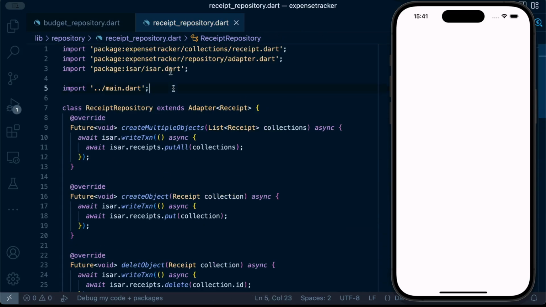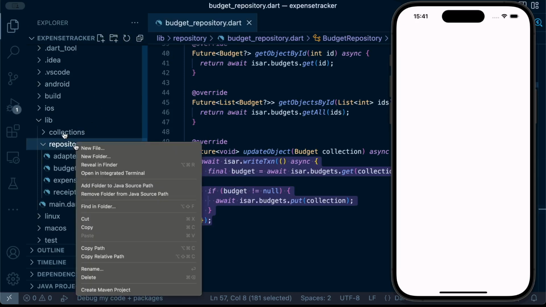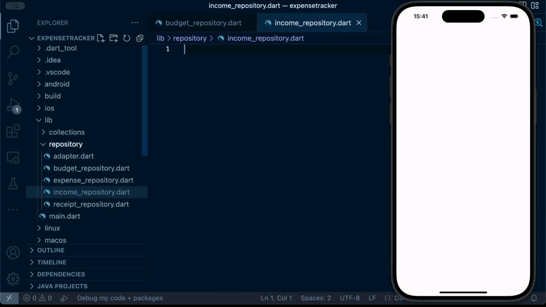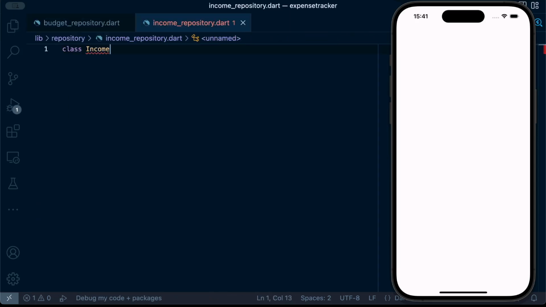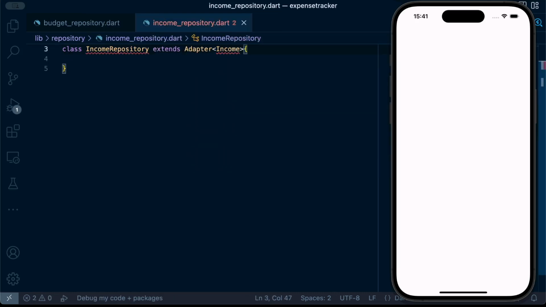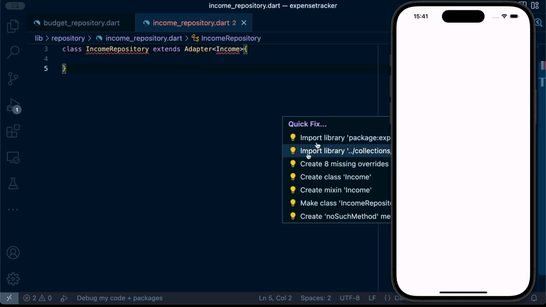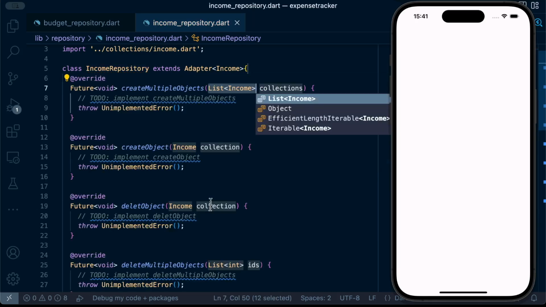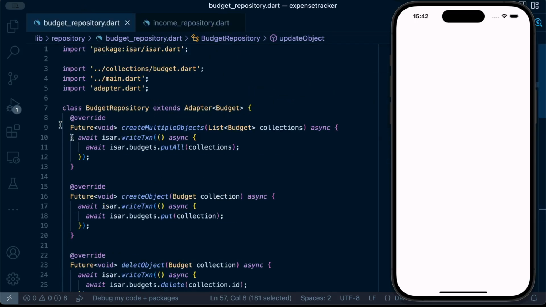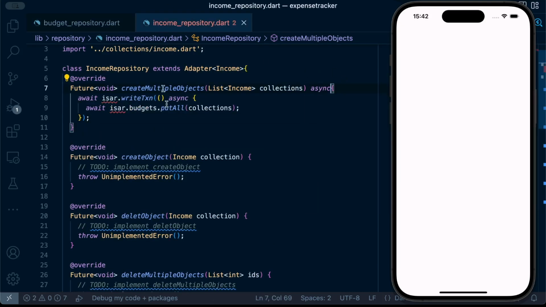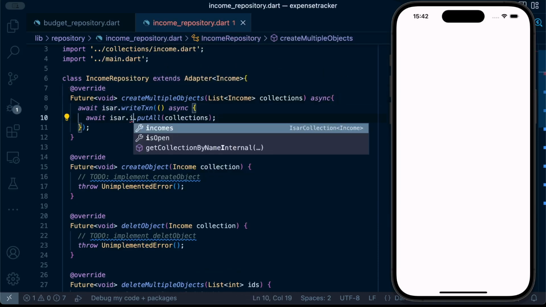Great. Now let's work on the last repository class, which is income repository dot dart. And our class will be called income repository. We'll extend our adapter class, pass it the generic type of income, then proceed to add the overrides, and now work on our skeleton as well. So instead of the Isar collection budgets, we'll have incomes.